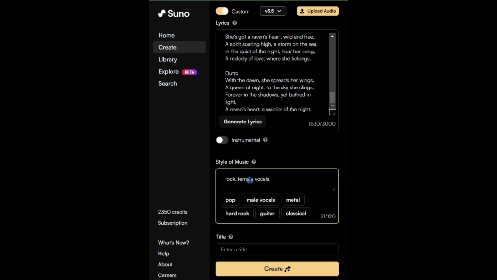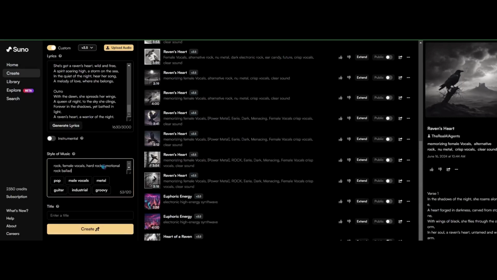You'll notice that as I'm typing different words in here for the style of music, these options are changing at the bottom. For the different things that I put in, it thinks that these might complement those nicely. So let's go ahead and choose hard rock. We don't want any male vocals in it, and we do want it to be emotional. So let's just go ahead and say rock, female vocals.